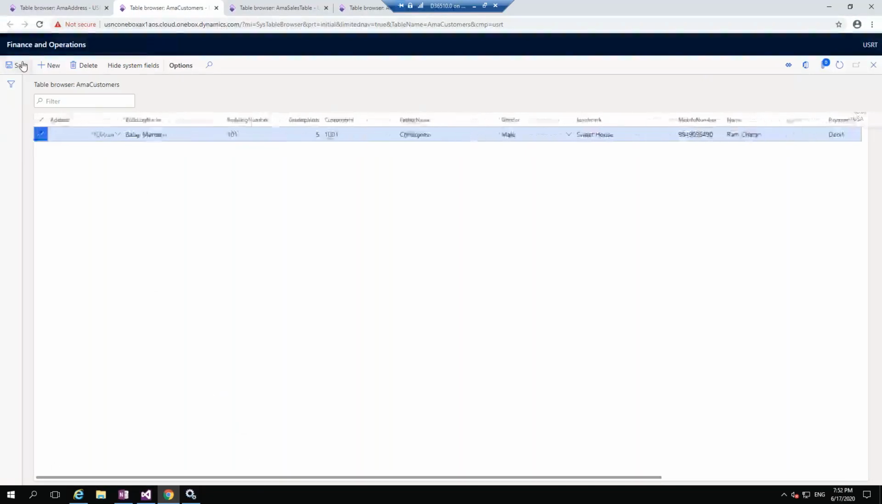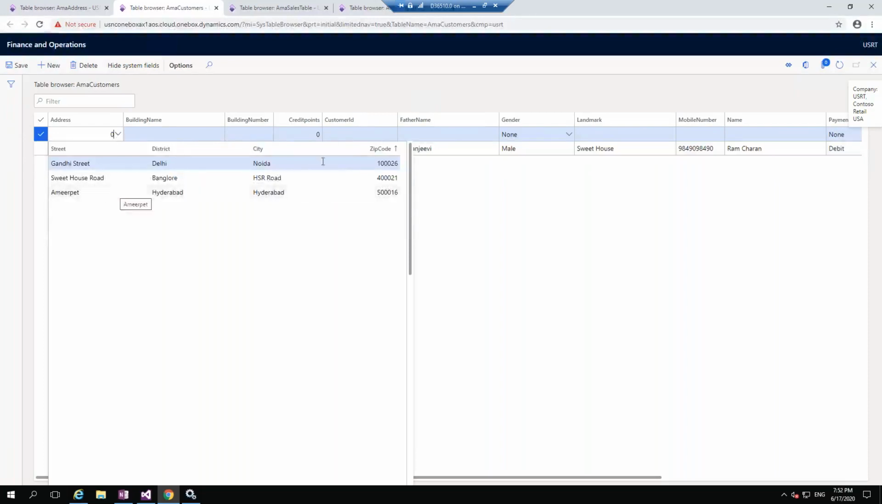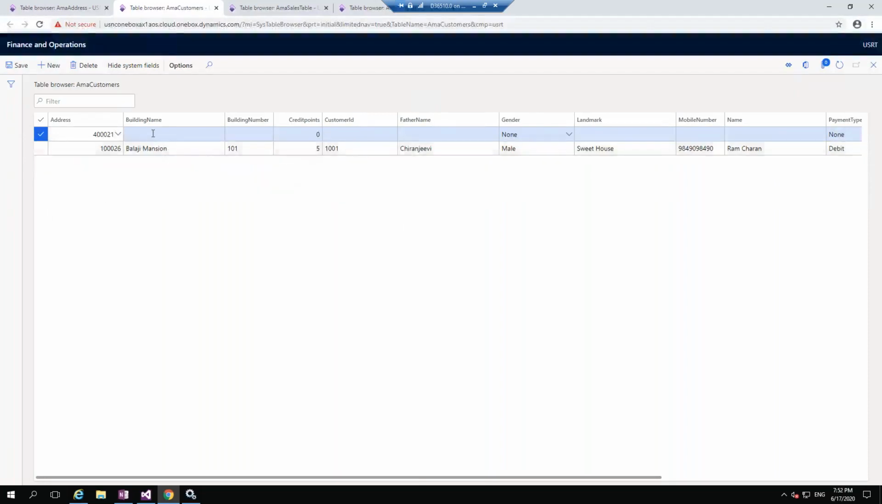Okay, now let me create a new record. I will select the other address. If you want to select the same address, you can do that here because we have made it one to many mapping. Okay, now I have Balaji Mansion. This time I will take Venkateshwara Apartments. I will say 105, credit points 10, 1002 is my customer ID. Actually, for that you can get the number sequence. Currently, we don't know how to write code, so I'm directly giving it.